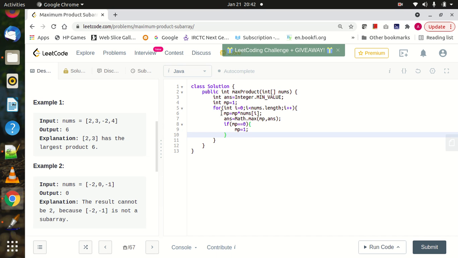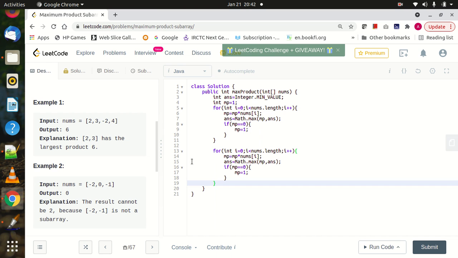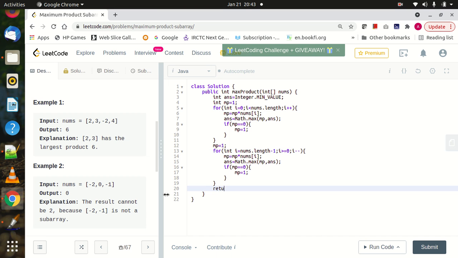Here I am traversing from the start index, and similarly I'll copy this code and set maxProduct again to 1. Here I'm traversing from the end of the array, so i greater than or equal to 0 and i minus minus, with maxProduct times nums of i, and if maxProduct is 0 I reset it. Then just return the answer.